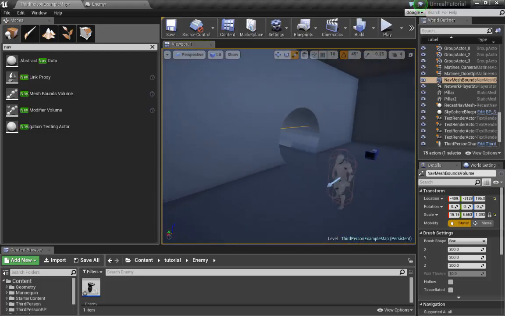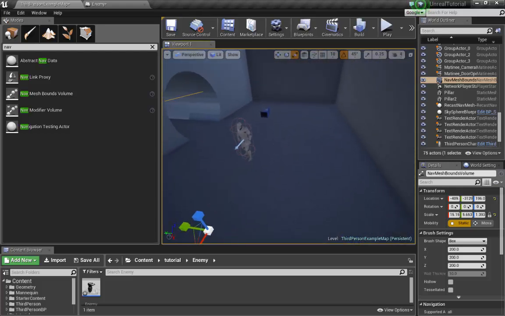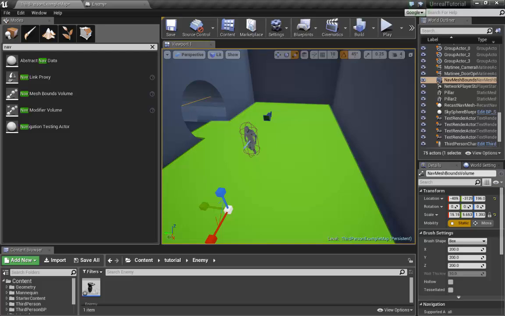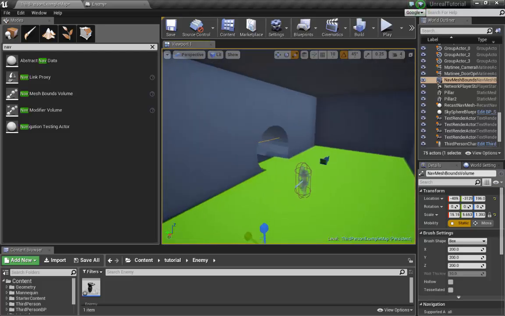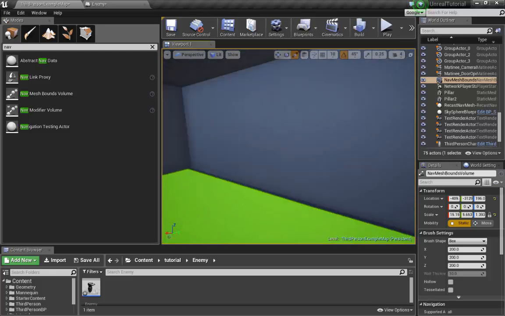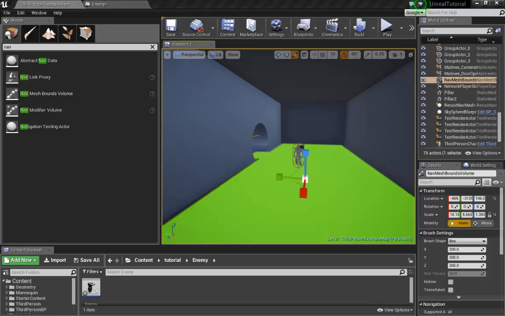Now how do I know there's Navmesh on here? The Navmesh will be green. So hit the letter P on your keyboard. Voila! We have Navmesh. Okay. Our level now has Navmesh.